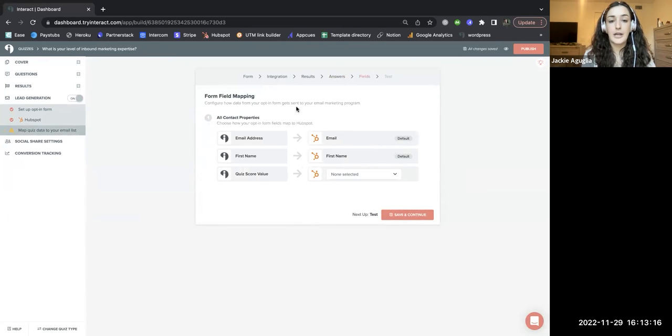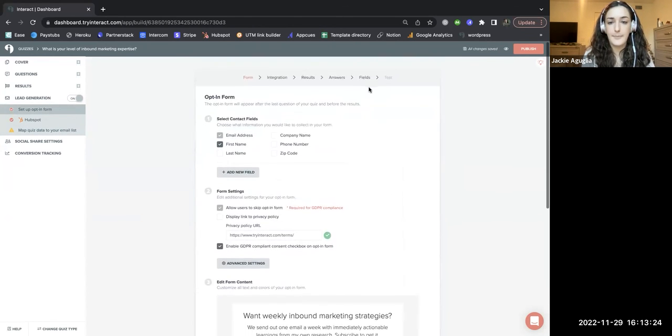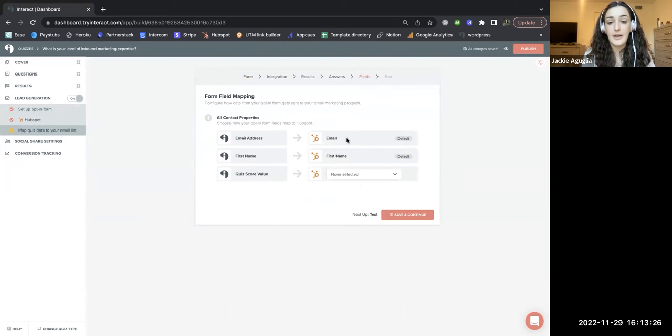Now, what I'm going to want to do is update this mapping. So the email address from Interact, from this opt-in form where they put their first name and their email, is going to go to the email field in HubSpot and the first name field in HubSpot so I can use them accurately. If you wanted to record the quiz score value, so the number of points somebody got on their quiz, you could choose which property you wanted updated. But in my case, because I know the result and the ranges of points that relate to each result, I don't need to know the specific score value or the number of points they accumulated in the quiz. So I'll click save and continue.